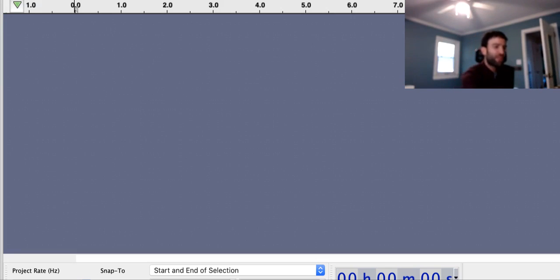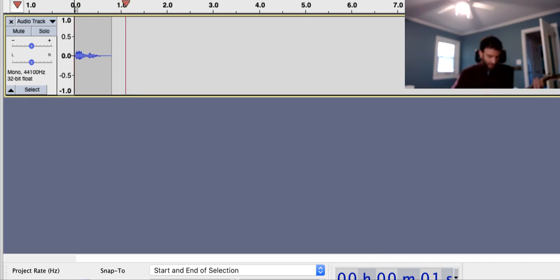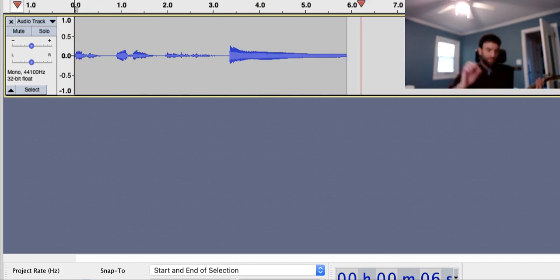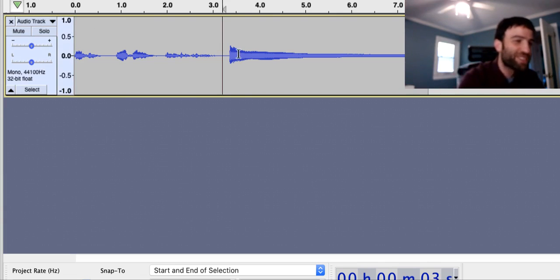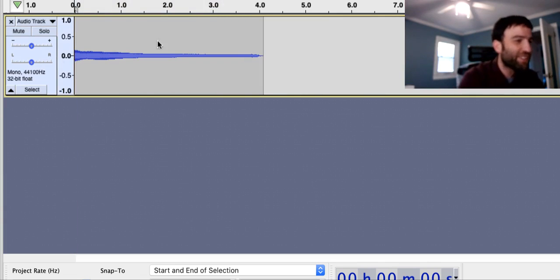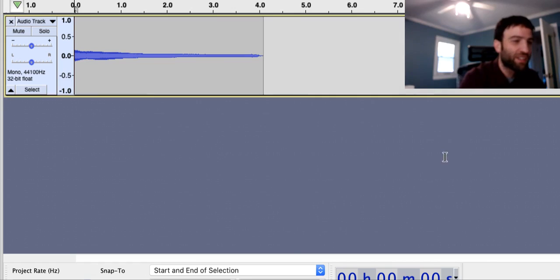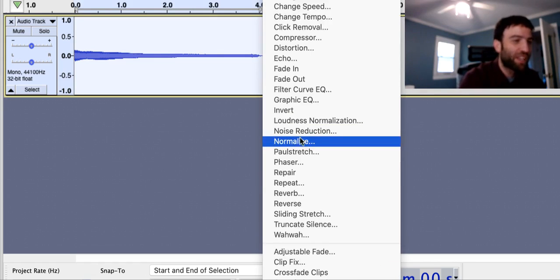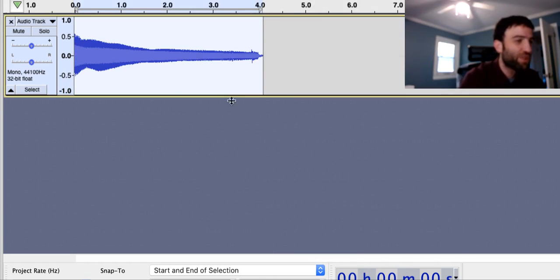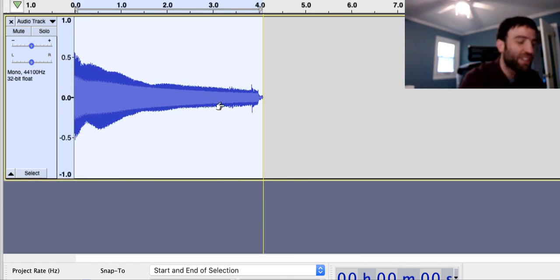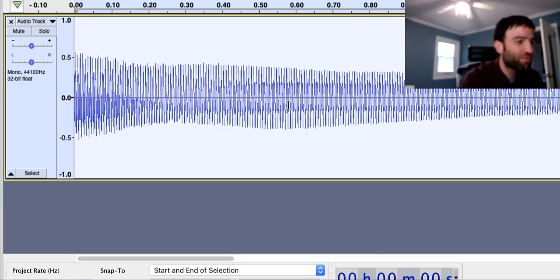So let me start out by just hitting record here and then playing, I don't know, how about this one? Great. How lovely. So let me first just kind of get rid of all of that nonsense at the beginning. I'll use this just to make these waveforms just visually larger so that we can see them more easily. And then let's zoom in.